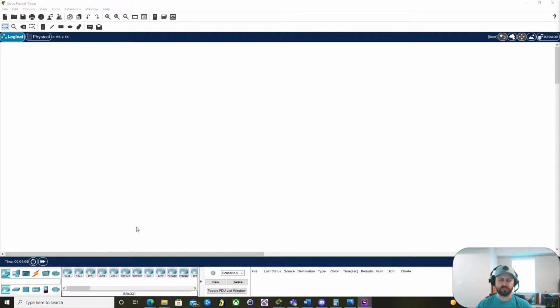What we're going to start with for demonstrating some basic configs is going down to the bottom left-hand corner where it says network devices, and then the very bottom section which says switches. We're just going to select switches, grab a 2960 and place it right in the middle.